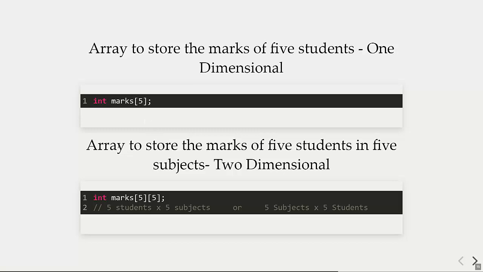The second use case: let us suppose we want to store the marks of 5 students in 5 different subjects. You can look at the wording over here.